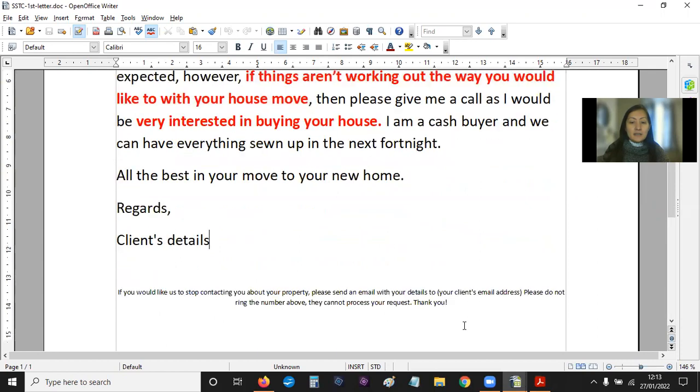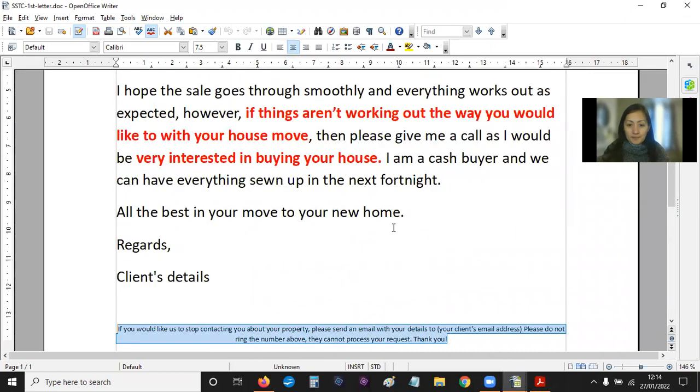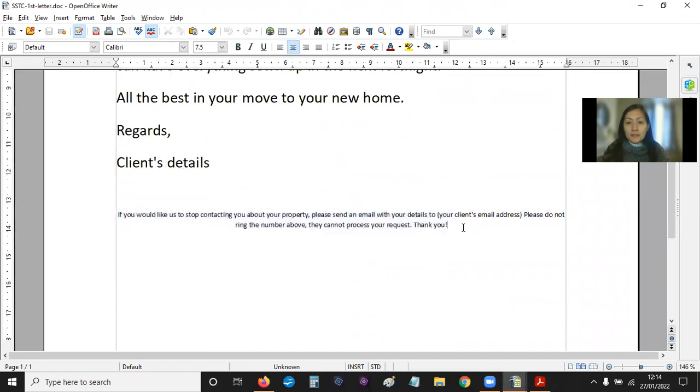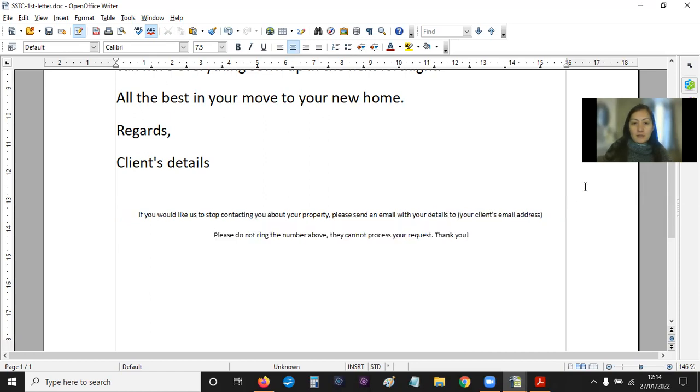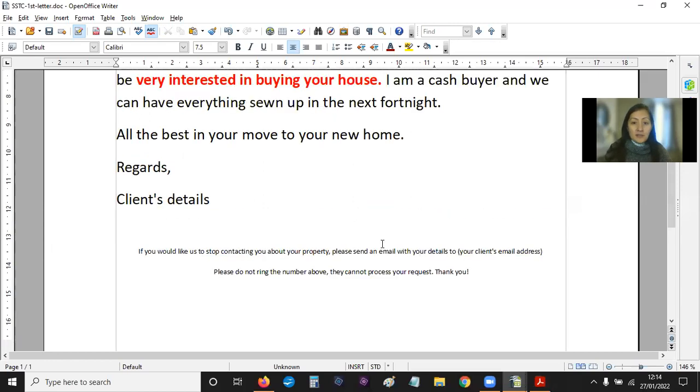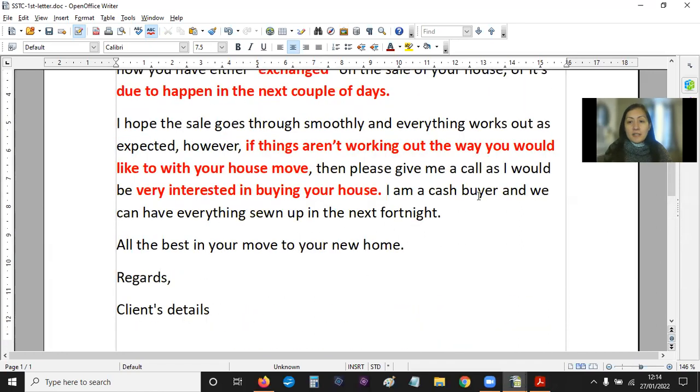Regards, client details, okay? At the bottom of this letter, just for being ICO compliant, I put an option here for the homeowner to be removed from your database, okay? Please do not ring the number above. They cannot process your request. Or whatever message your client wants to put here, okay? Maybe your client wants them to ring the number anyway, okay? So here, I'm a cash buyer.